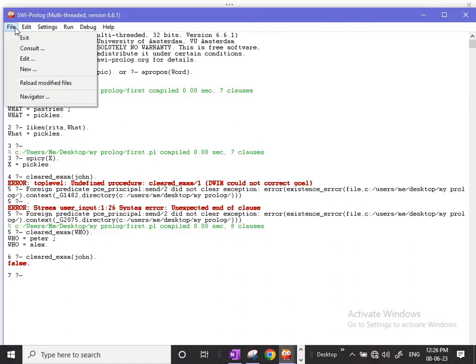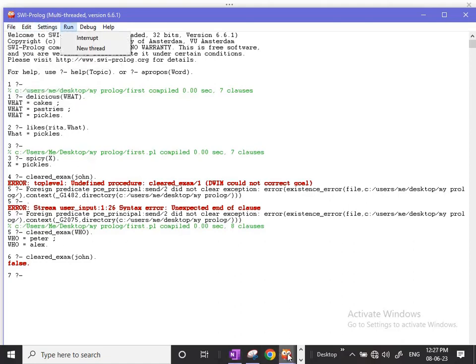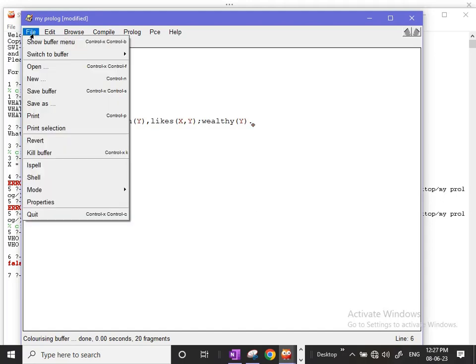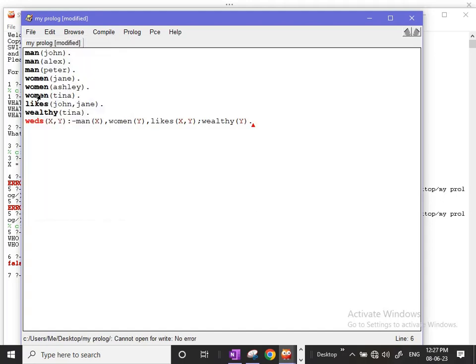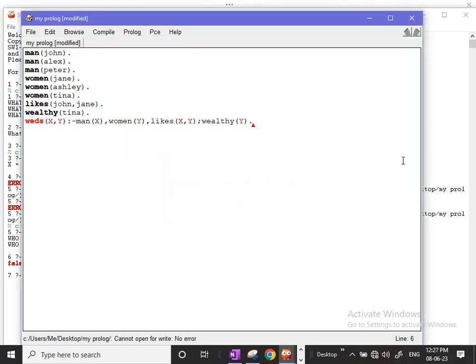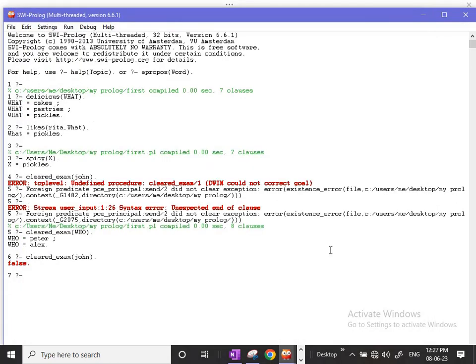So I will go here. Okay, I have to save the program first. Save buffer. I compile the program.